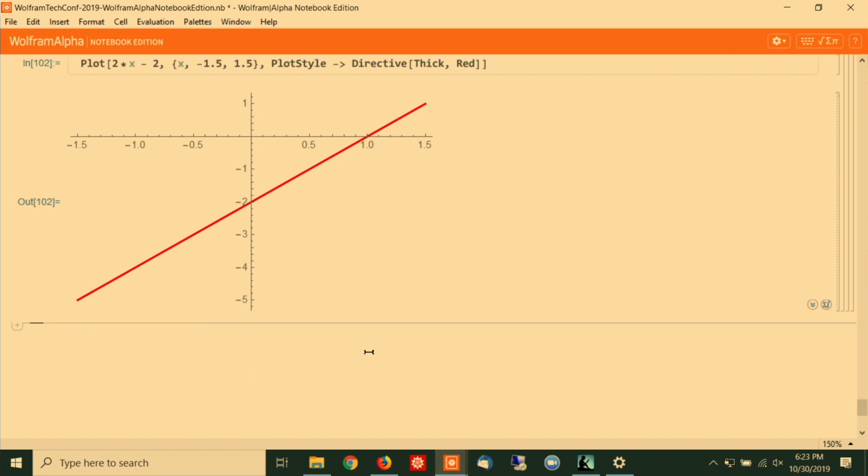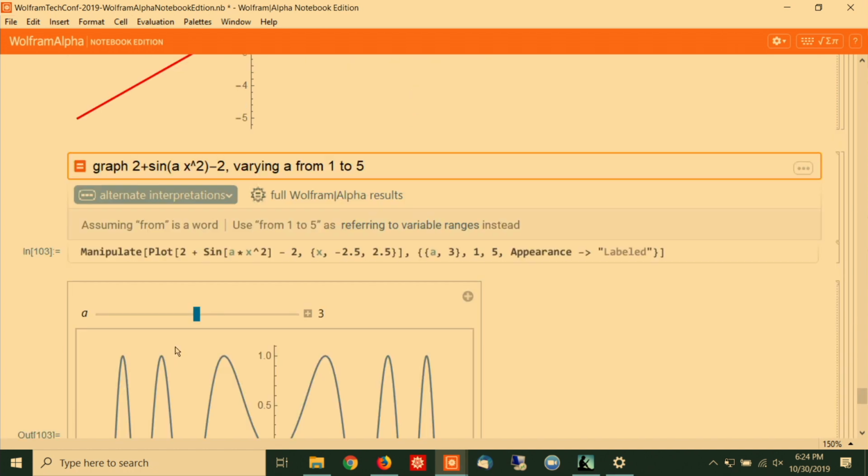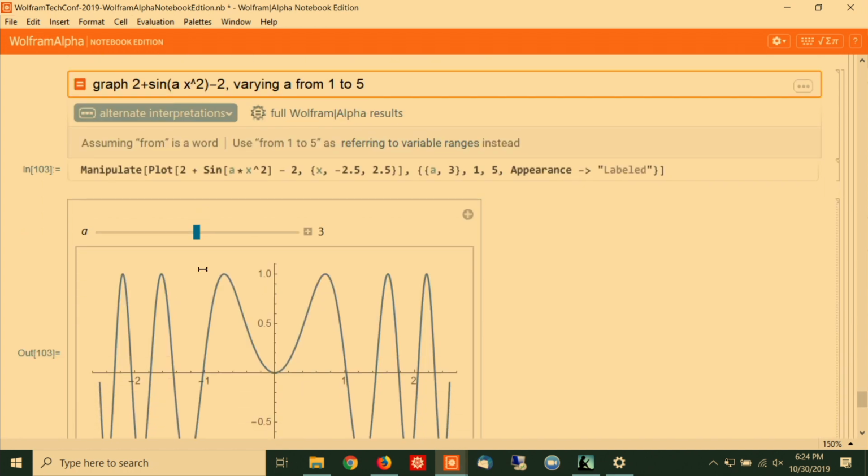Also for graphics, if we say graph something like 2 plus sine of a times x squared minus 2, varying a from 1 to 5. That might be unnecessarily complex, but I always try to type things that are a little bit more complicated into plain everyday English, just to see if things turn out like I think they should.